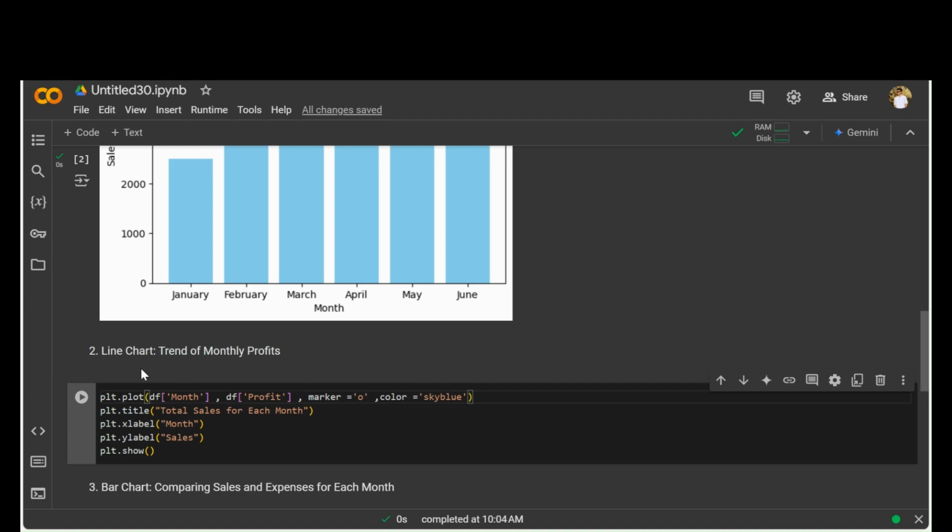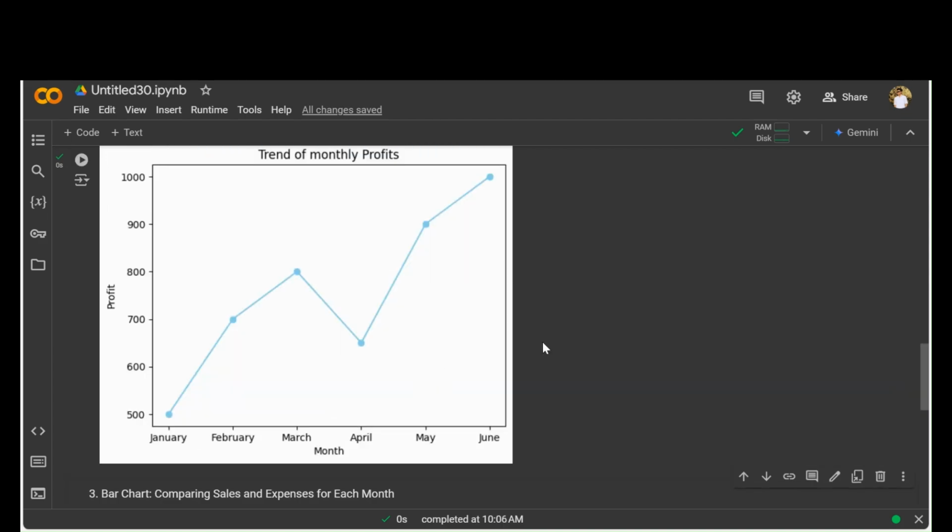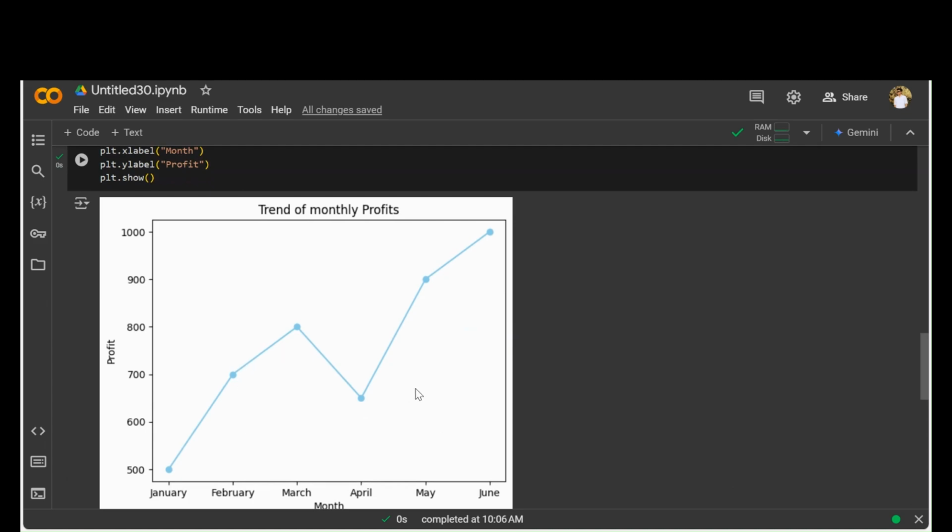So basically for the line chart, we just need to use plt.plot instead of plt.bar or plt.pie, and for the rest of the things we need to say trend of monthly profits. So we'll change this title to trend of monthly profits, and in the x label we'll have month, in the y label we'll have profit. Okay, cool, let's run it. So yeah, we have got a nice output, which is a line chart having markers for each month.